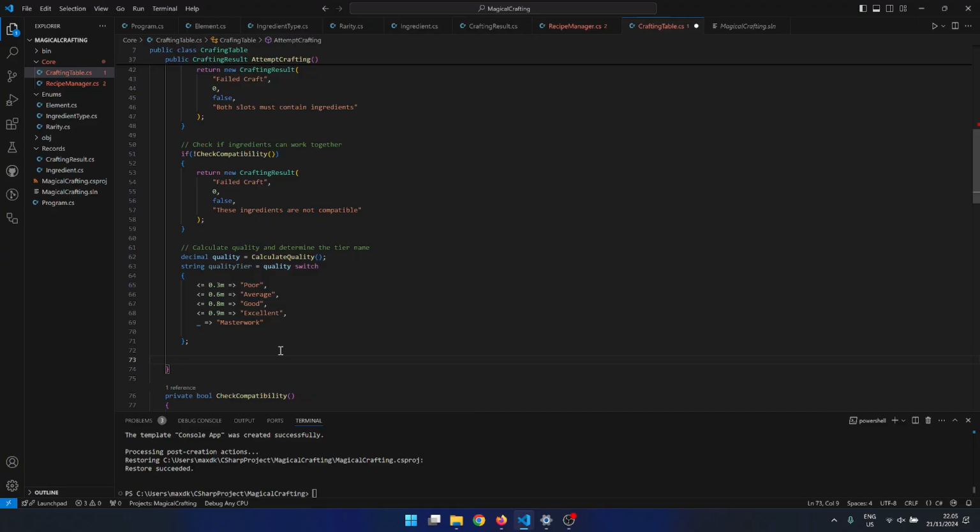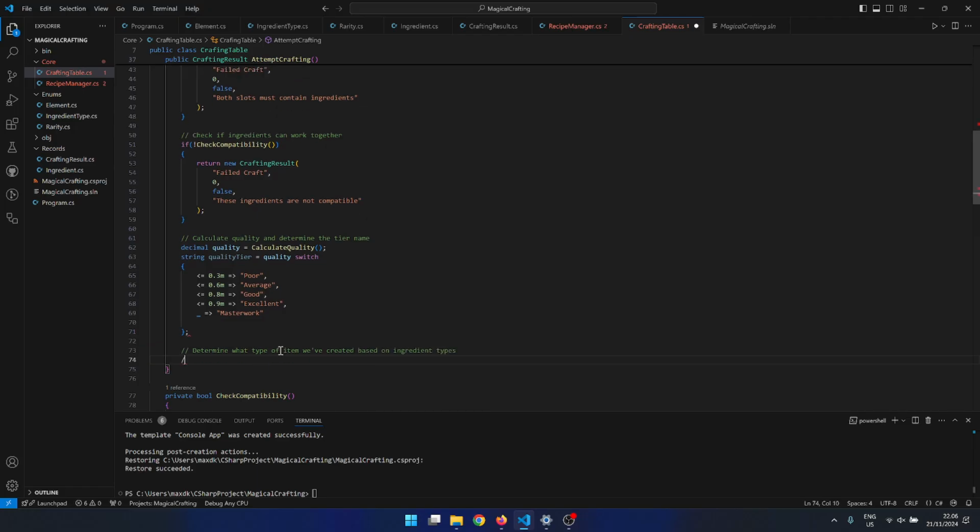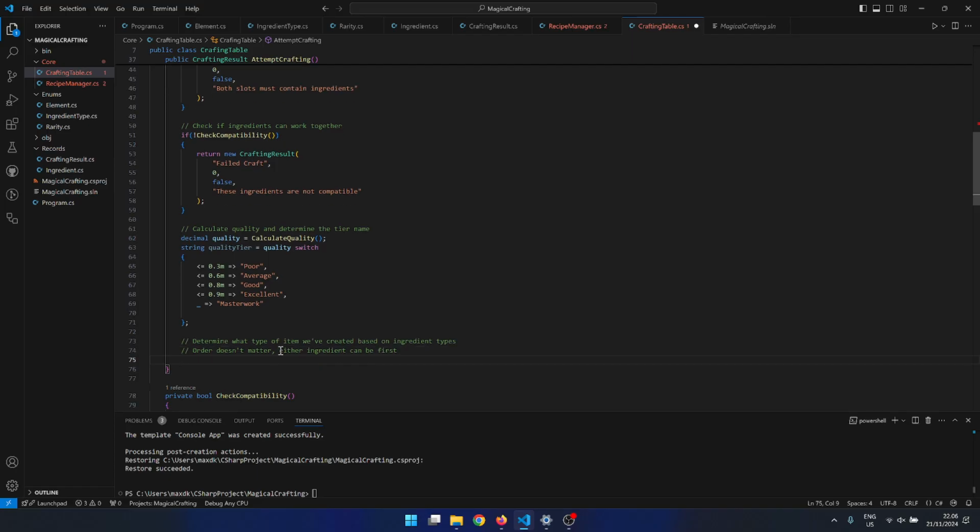We actually tell you to use those things. So first, we'll determine what type of item we've created based on ingredient types. Order doesn't matter. Either ingredient can be first. I mentioned that because you could have a different game where order does matter. If you put an herb and, I don't know, essence together, it might matter for your game if you put the herb with the essence versus the essence with the herb. But for me, it doesn't. So I'm just using that to let you know that it doesn't matter.